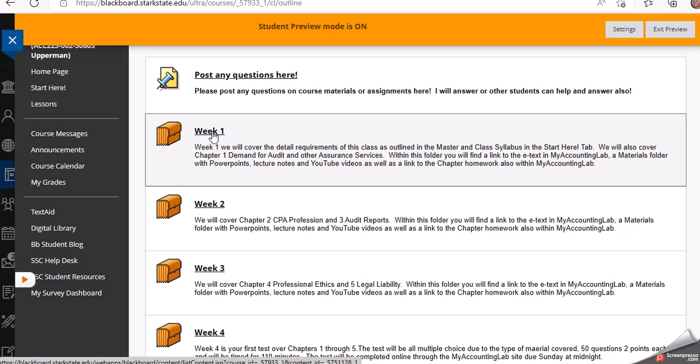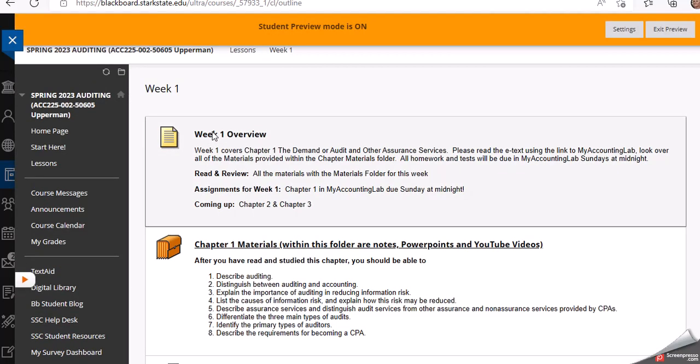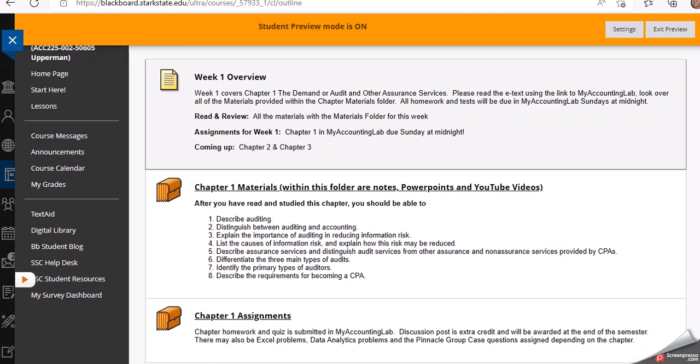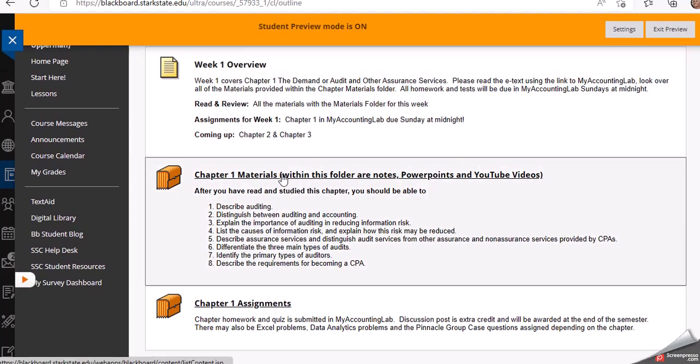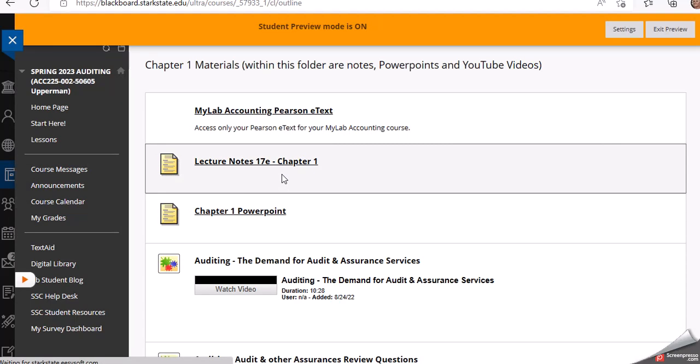Also help each other. If you have a question on something, feel free to post it out there and get an answer. So each week when you go into the weekly file folder, you'll have an overview of what we're covering, what's due, and what's coming up. And you'll see a lot of times you're going to have 2 chapters in a week, which kind of doubles your homework. And then if we go in here, this is a file folder that has all your materials.